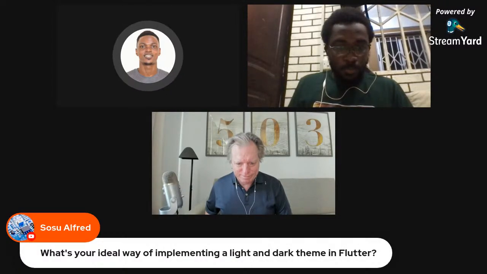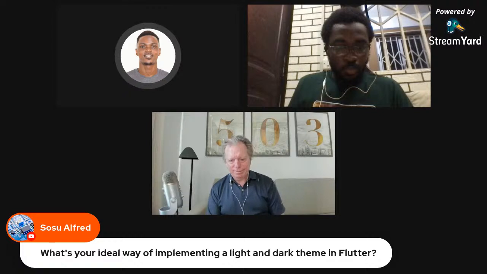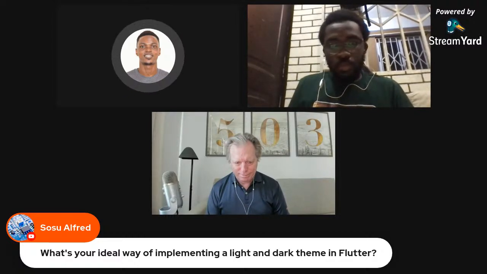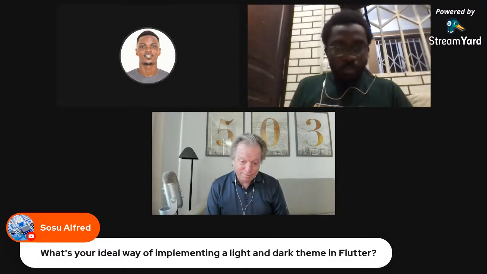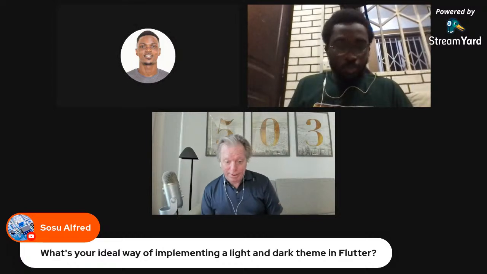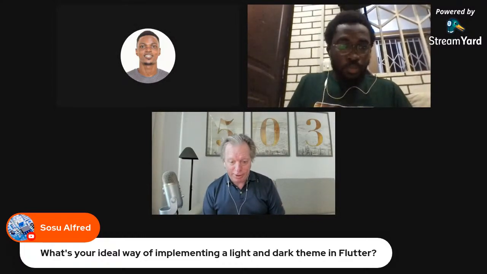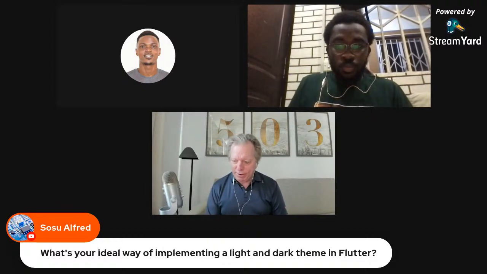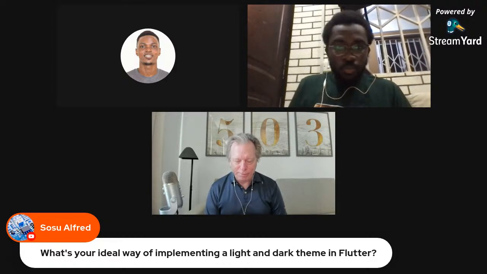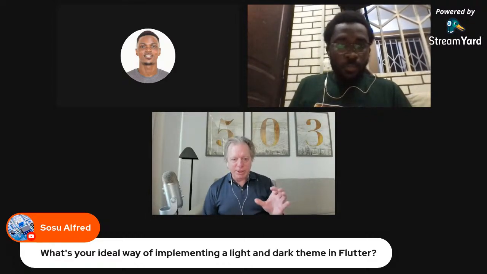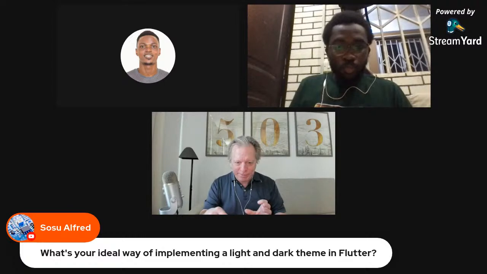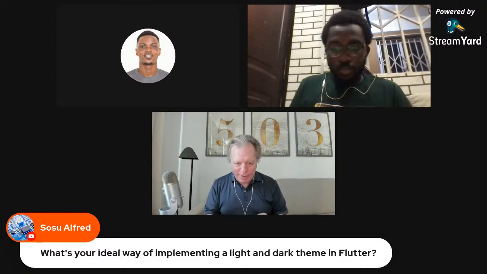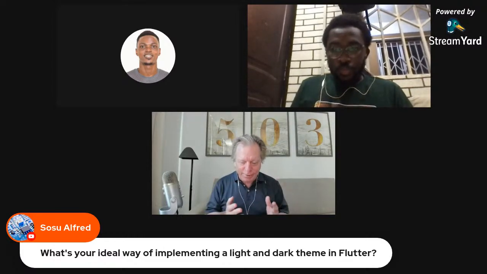And we have another one here. What's your ideal way of implementing a light and dark theme in Flutter? So Randall, if you can take us through this. I know I'm still somewhat mystified by the Flutter 2.0 changes regarding all the theming. There are now themes inside themes. I've been calling it themeception, as part of the meme of the movie Inception, which was a movie within a movie within a movie. Themes seem to be kind of that way too, and I still don't have my head entirely around it.